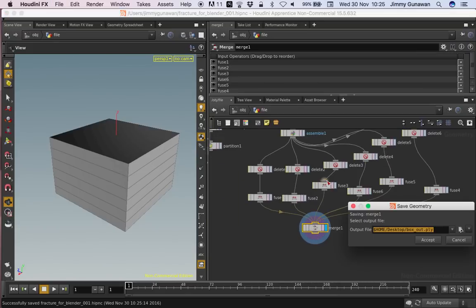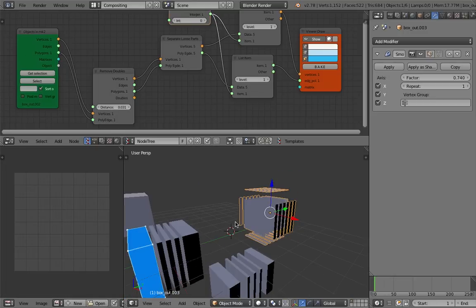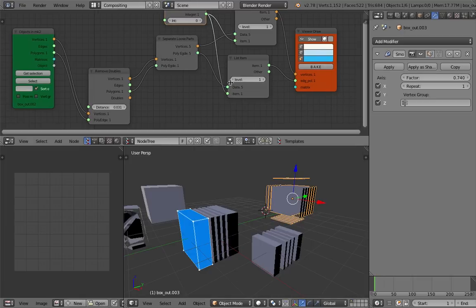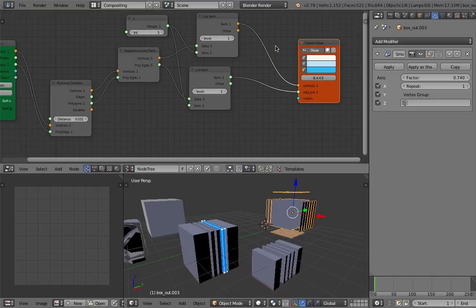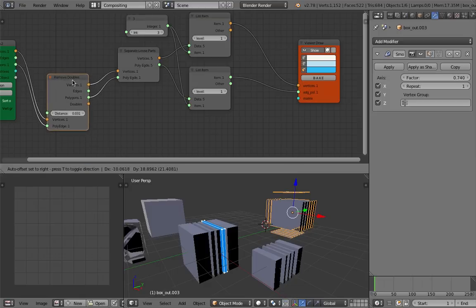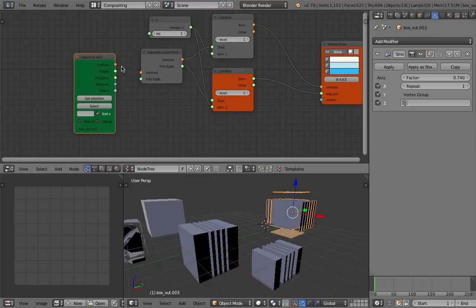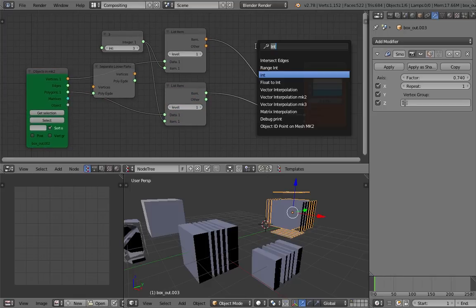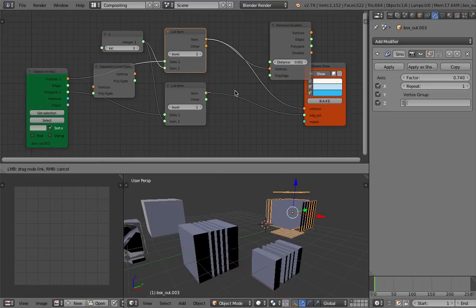Save geometry, set. In a way, it's kind of similar to what I'm doing here inside SquareChalk. See, I'm kind of separating each and every object, and then I can remove doubles. So instead of doing the remove doubles right here, I can remove doubles over there. Vertices and polygon edges.